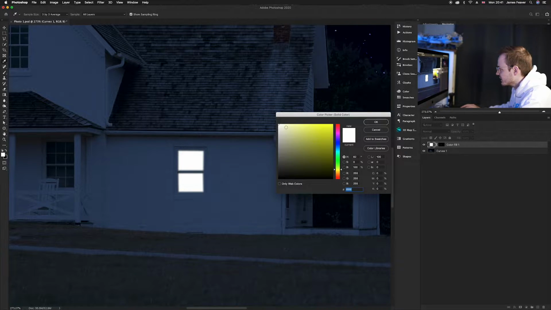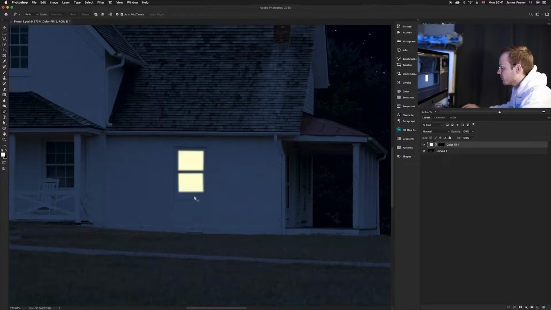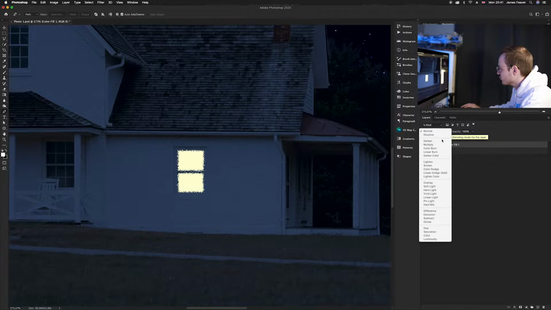I'm just going to choose an ever so slight yellow to give a nice warmth to the image, kind of like a late winter's day and you've got the light bleeding through. But at the moment, it's not looking very realistic, and it's not working. So what we need to do is change its blending mode. So what we want to do is go to our blending mode options, which is found just next to opacity up here. We want to go all the way down to linear dodge add.